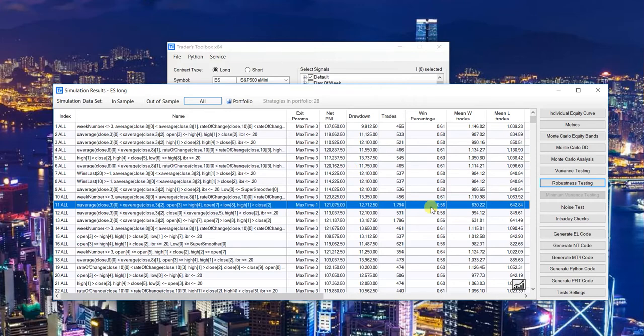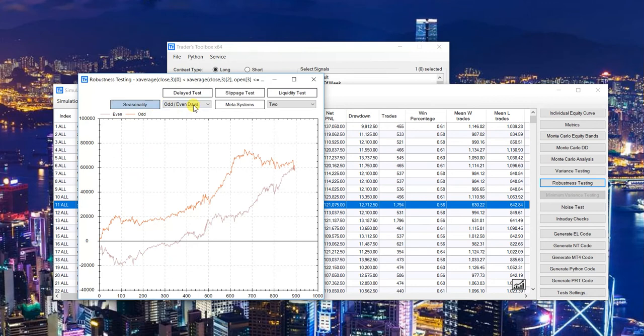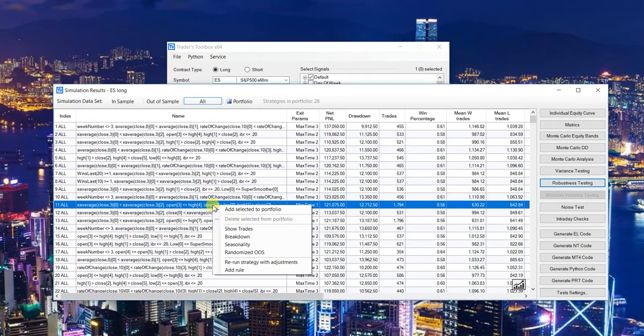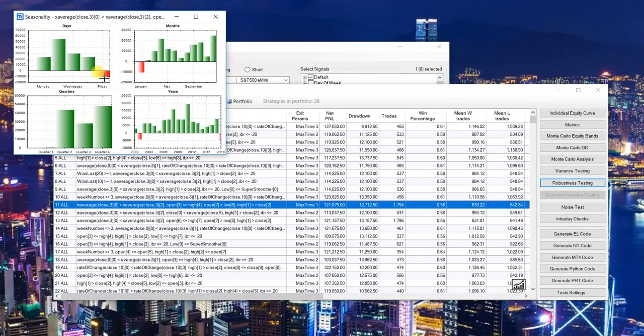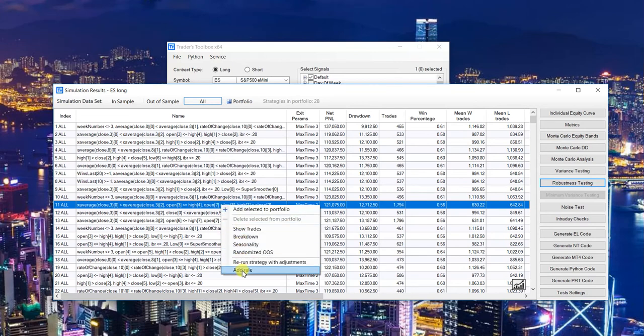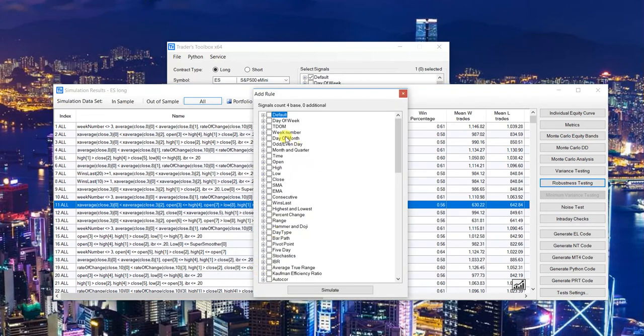The final thing I want to talk about is, say we view the seasonality for a strategy. We can see here Friday, clear underperformer for this strategy. Again, another way to view it. So let's add a rule that says don't trade on Friday. So we just come in here, we add a rule.